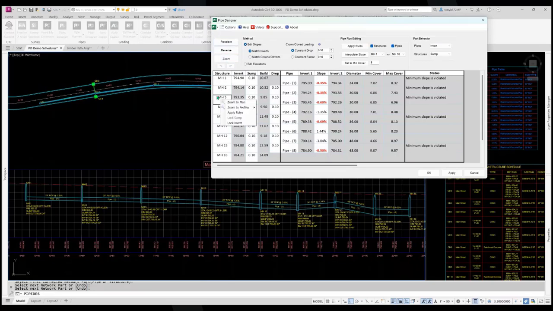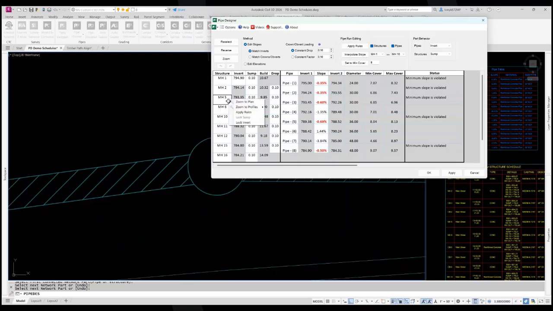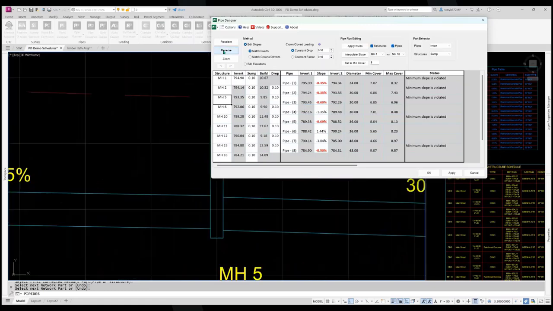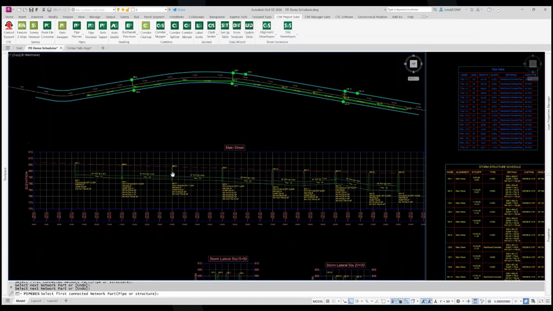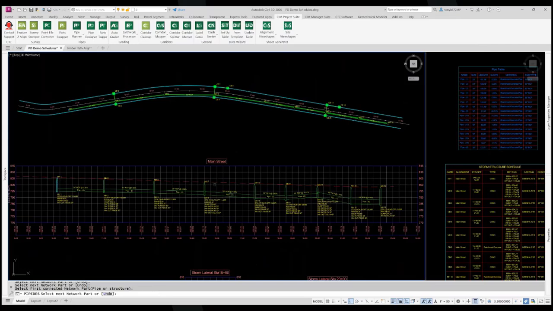In addition, we can come here and we can zoom to them in plan, we can zoom to them in profile. So if I zoom to it in plan, I can zoom to it in profile. I can see that again. So let me hit the reselect so I can zoom back out, so you guys can see what's happening.